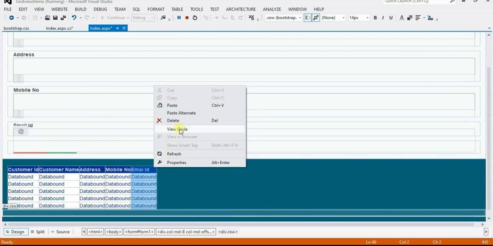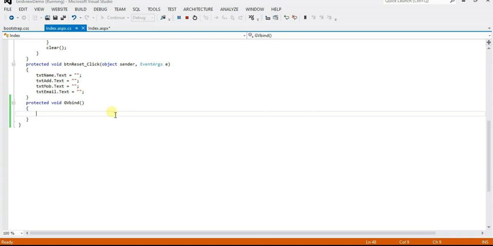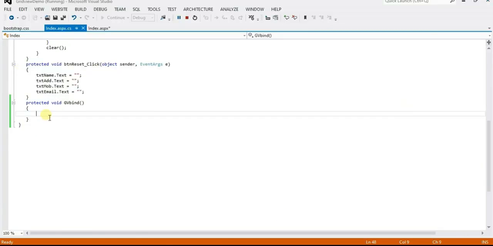Right click, view code. Protected void gvbind, the grid view function I declare here. I have the code, so I copy and paste here.